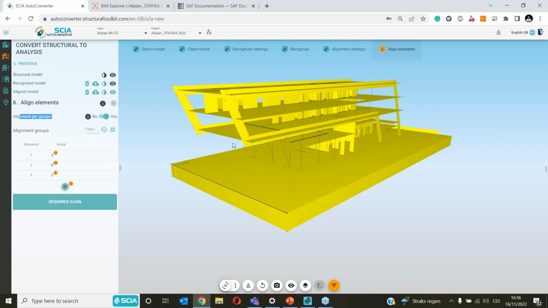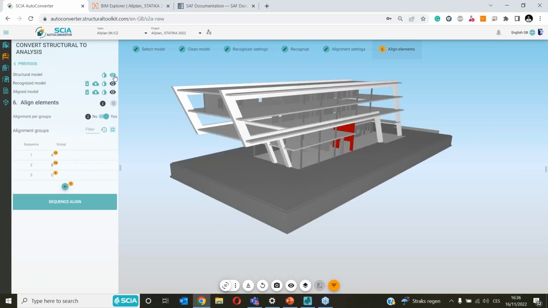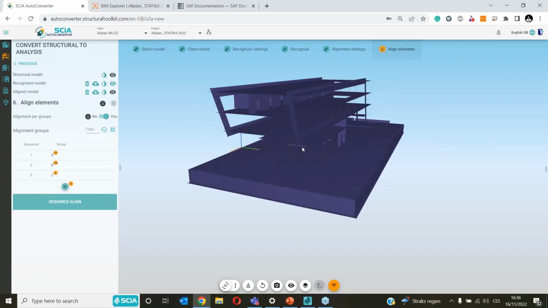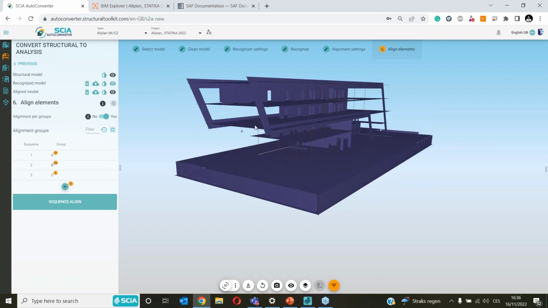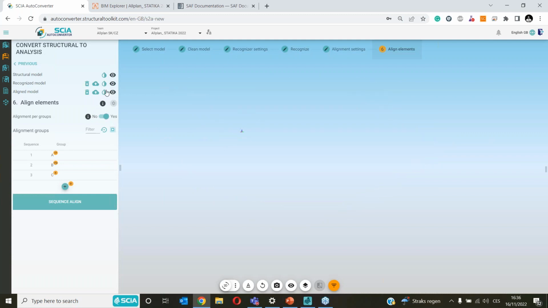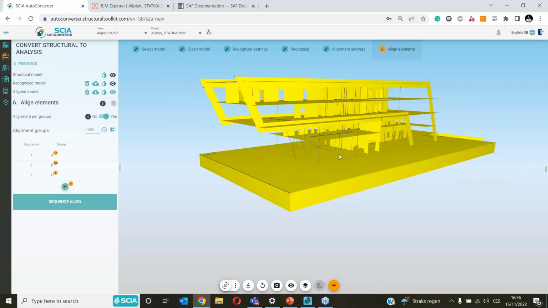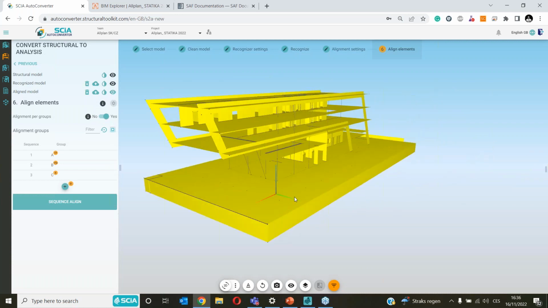Okay, how to get this model into SCIA Engineer? We have there 3 models available. We have the structural model, that one is based on IFC. We have then the recognized model, already an analysis model, but not connected, members are not connected. And then we have the aligned model. That's the model that we are interested in.